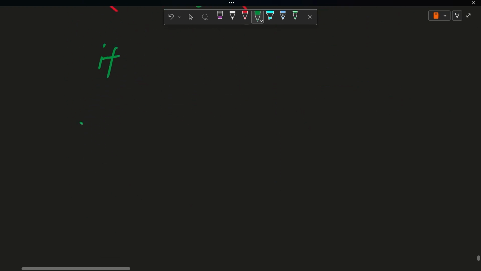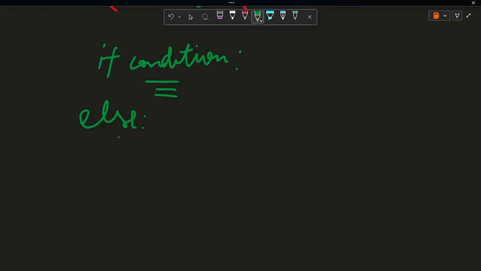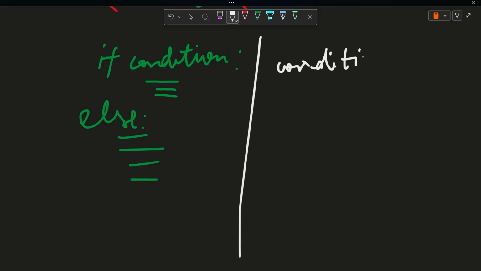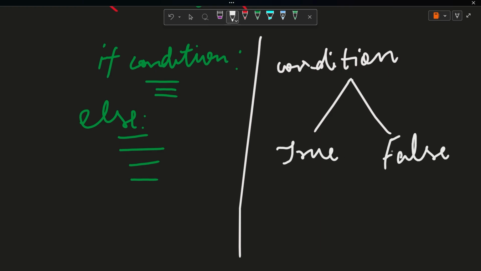If we have if and else statements, one condition is mentioned here, we have some statements here, and after that we have else with some statements. So you can simply understand one thing: the result of a condition will always be one of two things, as I mentioned in the starting. It will be either true or false. If the result is true, the if statements are executed, the if block is executed.